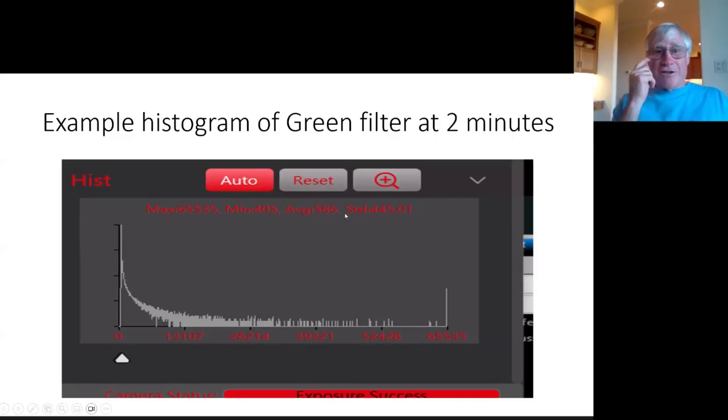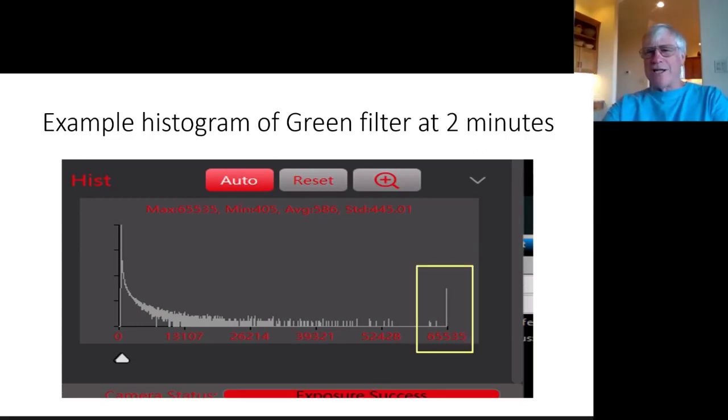Okay, one of the things I also do whenever I'm taking pictures is take a look at the intensity of each individual filter. So I'll take a few test shots and look at the histogram. One of the things I want to avoid is having too many pixels that are getting saturated. Here you can see there's a bunch of them right at the 65535. That means that pixel is saturated. Those pixels are being saturated by the image.